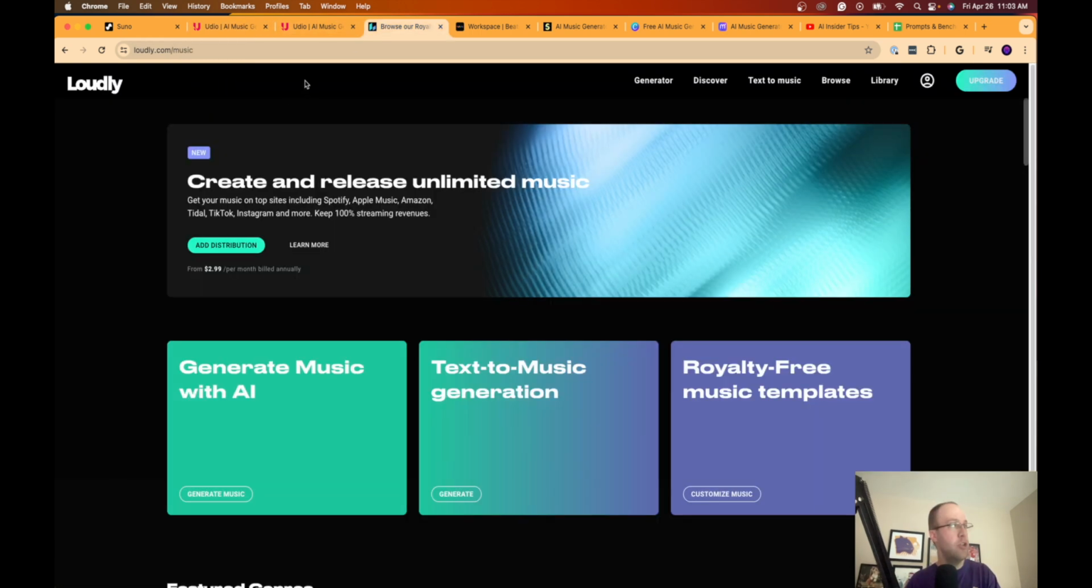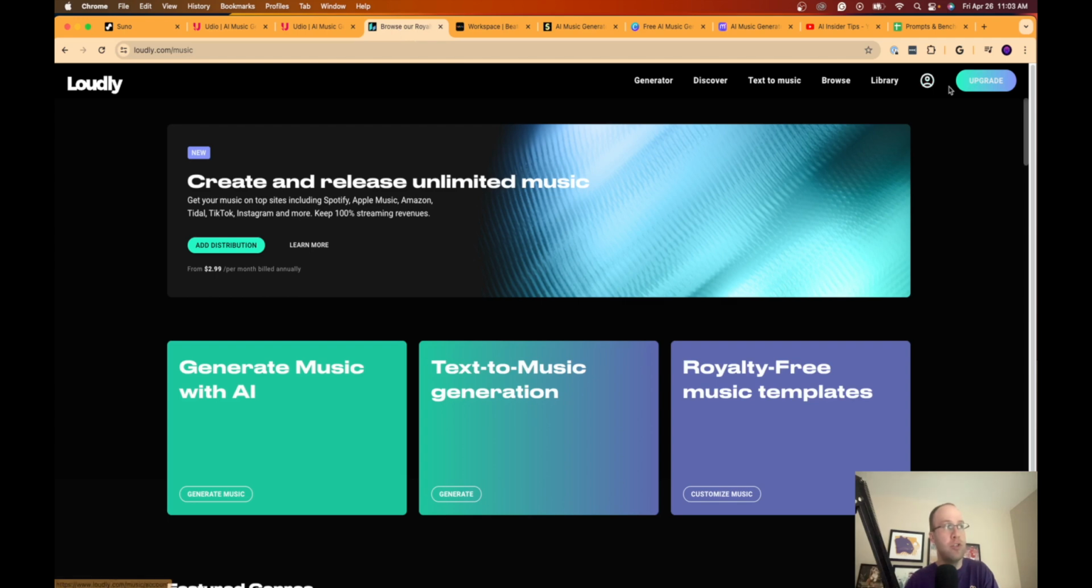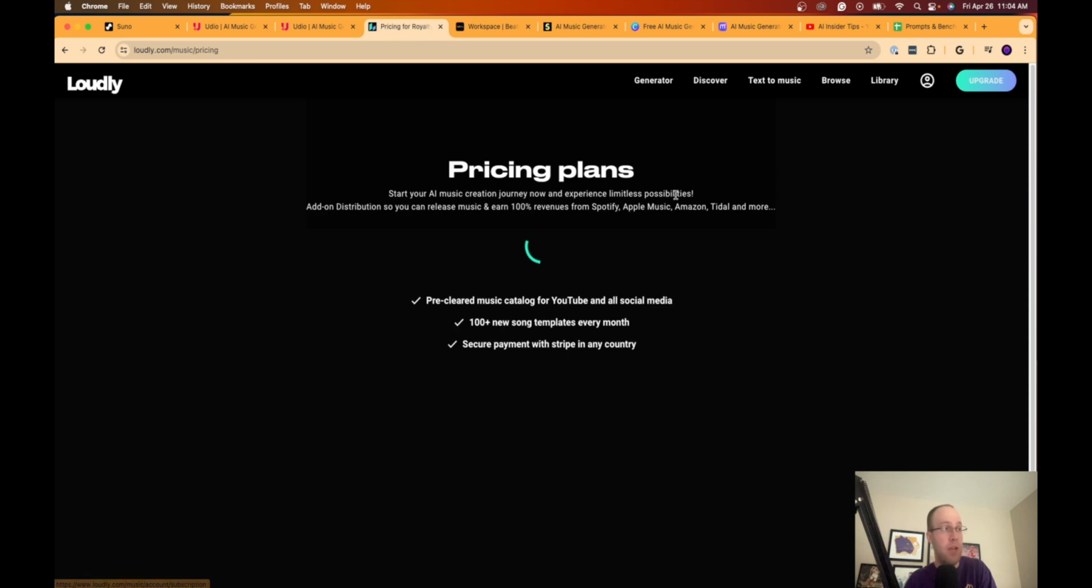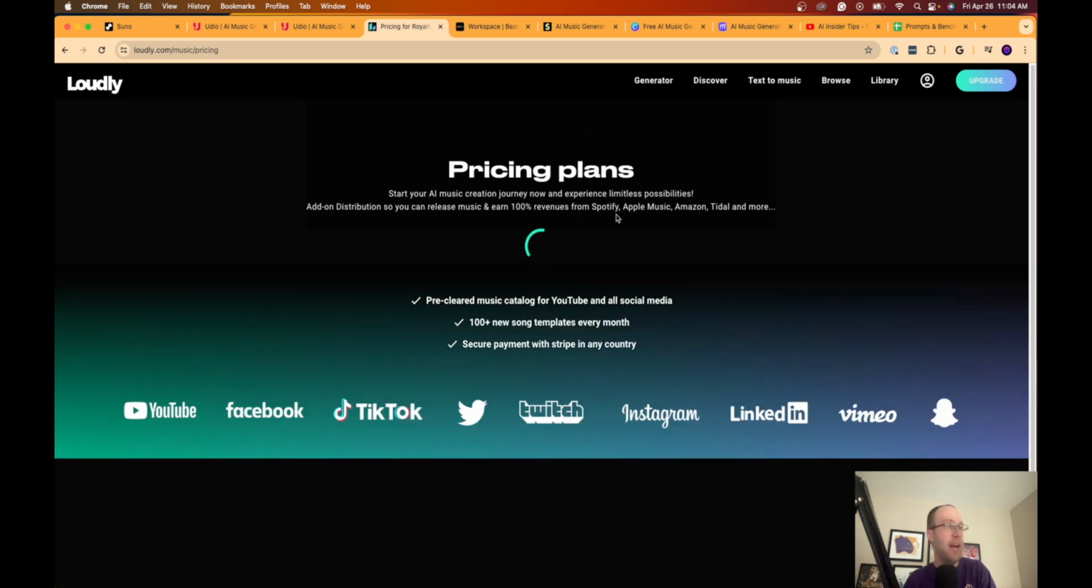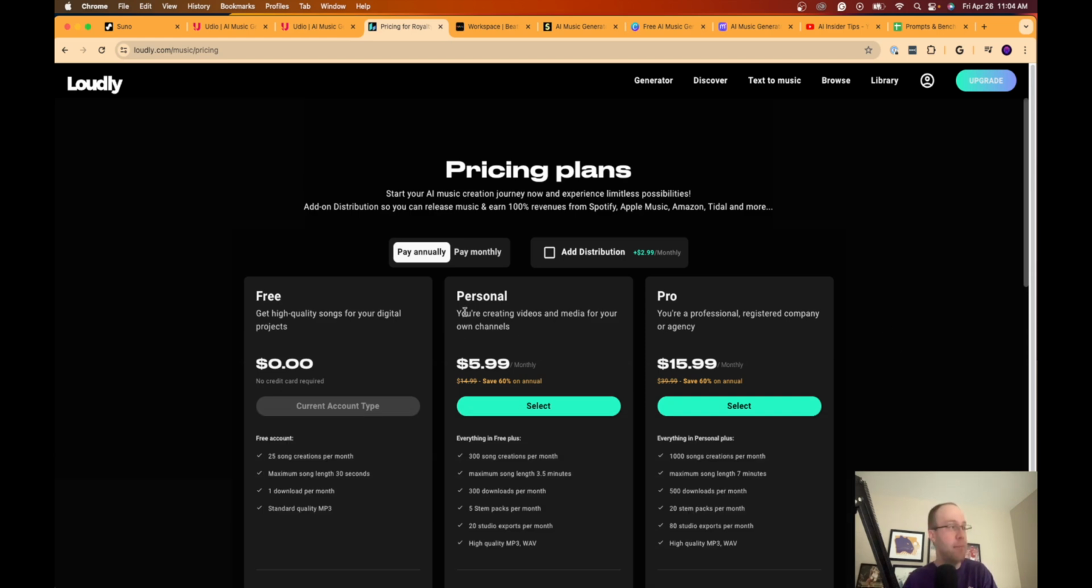So the next one I want to show you about is called Loudly, loudly.com/music. Again, it's a freemium model here. So unlike Udio, which actually doesn't have pricing, this is more similar to Suno. So if I click my account, you'll see on the left, it says I'm on a free plan right now. And then I click manage subscriptions, and here is the pricing plan for loudly.com. So you get a free plan of 25 song creations per month, maximum length of 30 seconds, MP3, but you only get 1 download per month with this tool.